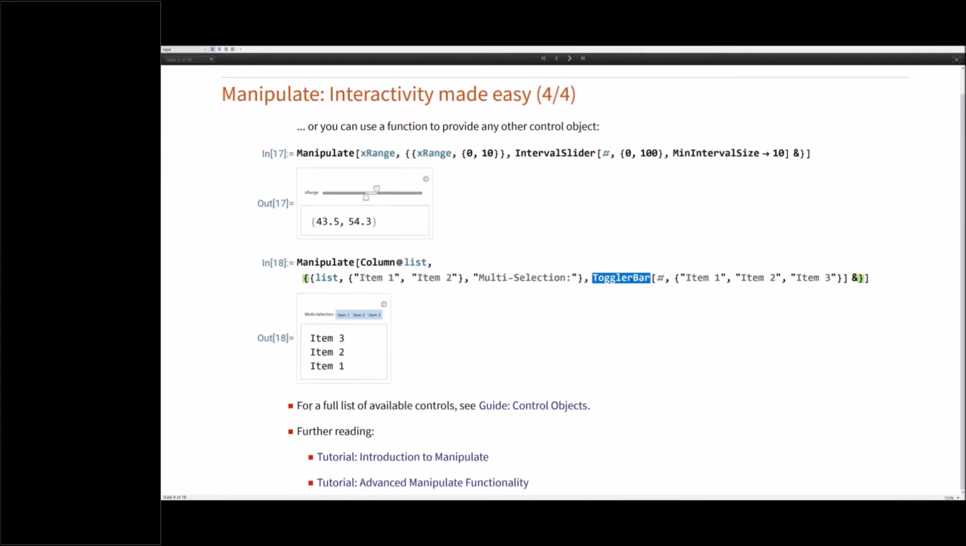For a full list of available controls, I have put a link to the Mathematica reference here. There is a whole guide on this topic, and also there are 2 tutorials for introducing Manipulate and also advanced Manipulate functionality.